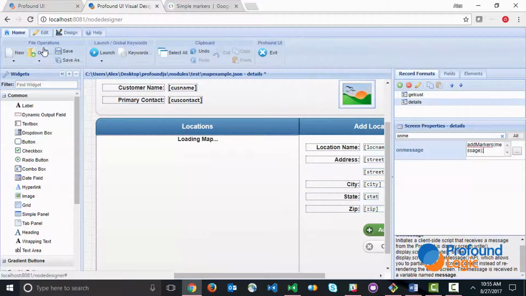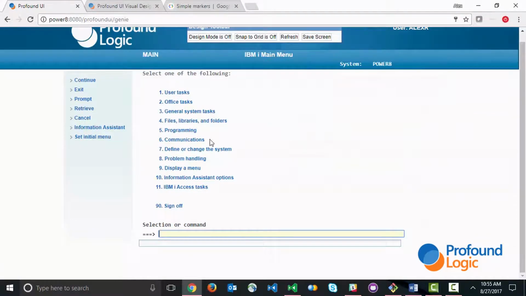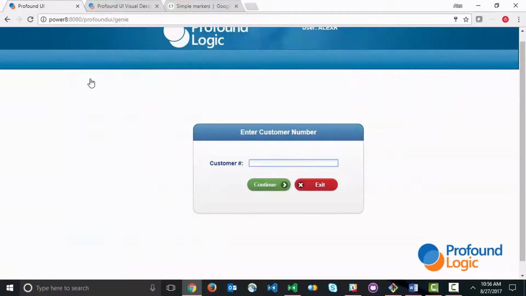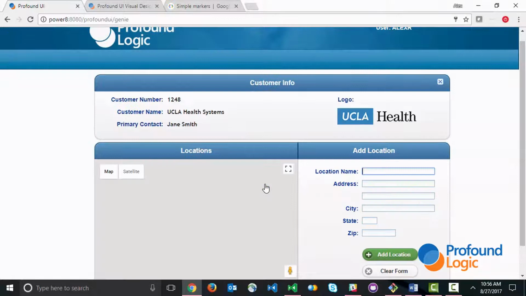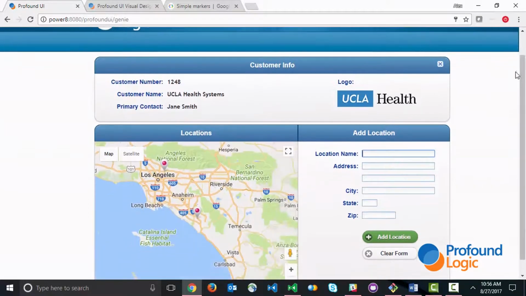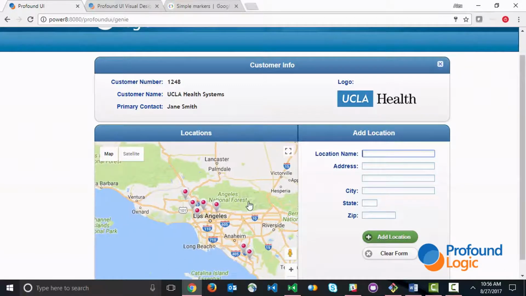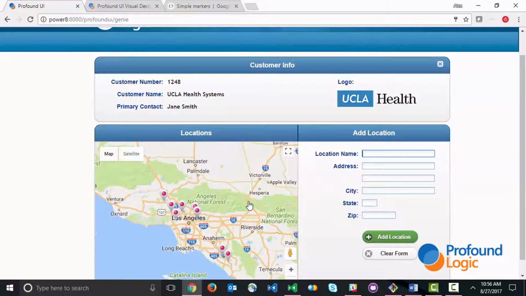Let's go ahead and save this change, and we'll exit out of here and try running the application again. I'm going to select the same customer, and the map is loading. You can see that it's adding the markers for each one of the locations. I put a little delay as it adds each marker because I wanted you to see it. Otherwise, it just happens very quickly.